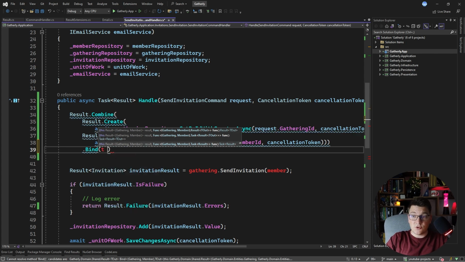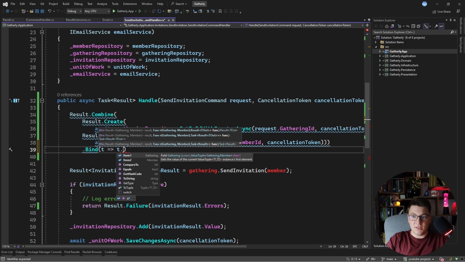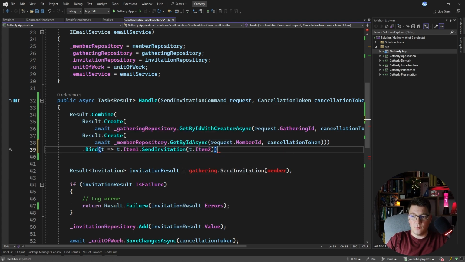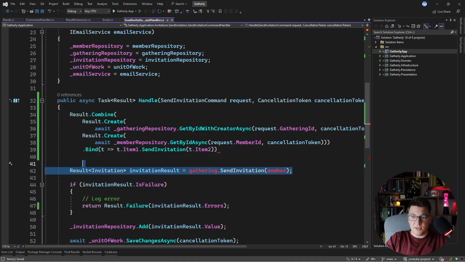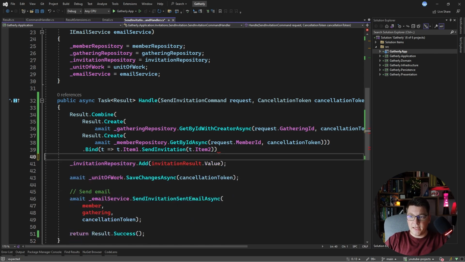I can't use the construction, and I'll have to use the tuple directly, but the first item on this tuple is the gathering, and I can call the send invitation method and pass it the second item on the tuple, which is a member. Now if I take a look at my bind method, I'm getting back an invitation result, which is what we had here. Now I can get rid of this check here which checks for a failure result, because it's always going to be handled in my extension methods working with the result objects. So let's get rid of it here and move on to the next step, which is adding the invitation to the repository.